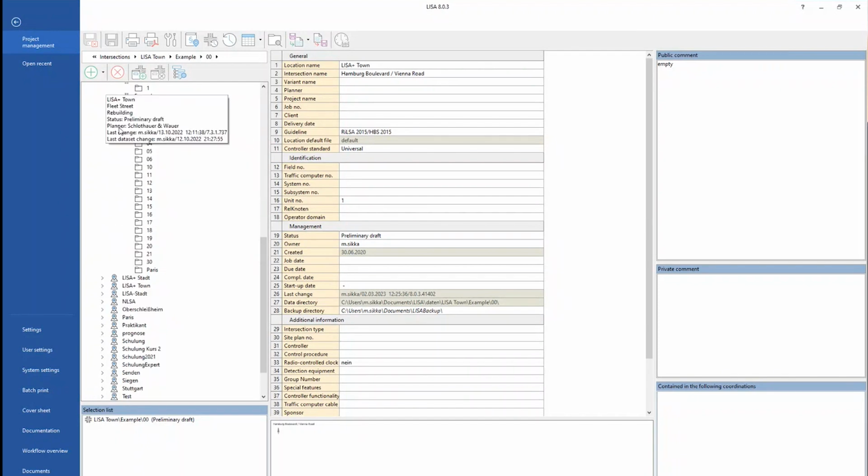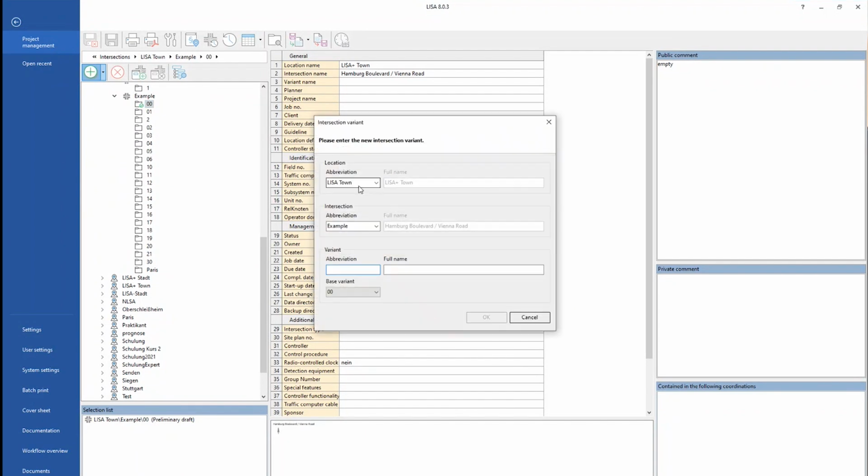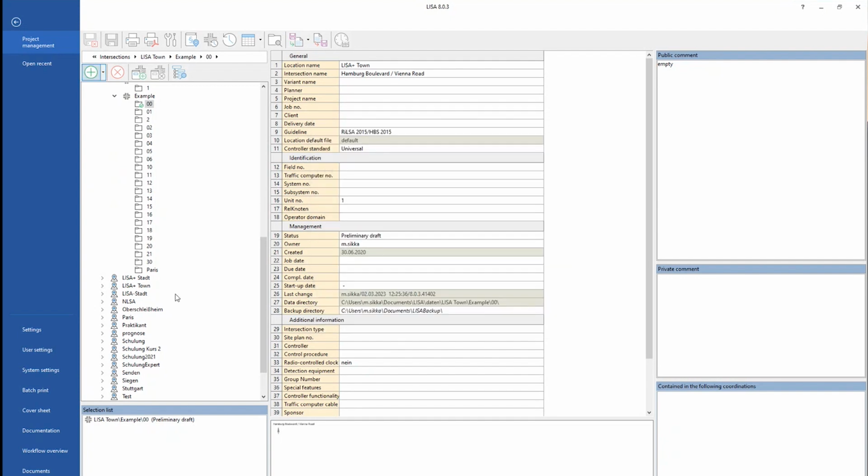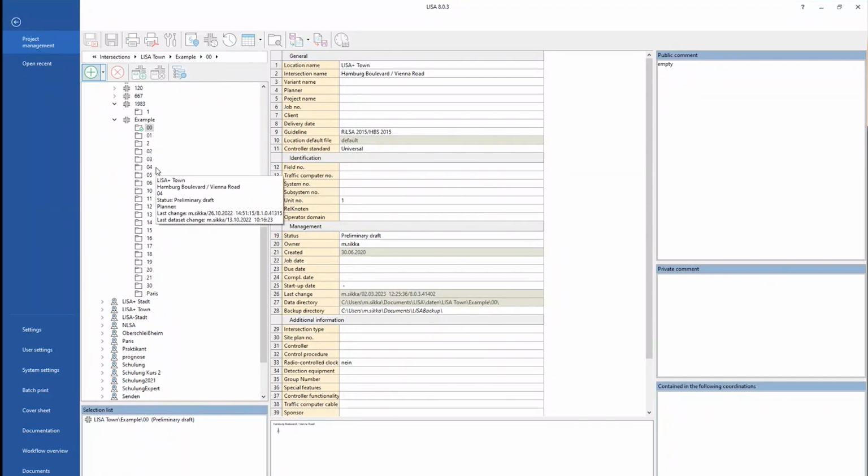Here we can create a new project by clicking on plus. Then you have these 3 identifiers where you give the name of the town, then the intersection, and then the variant number. I have already created some examples for you, so we will go through these examples, which some of you might have got in the demo versions. This example is in the city of Hamburg, in an intersection.